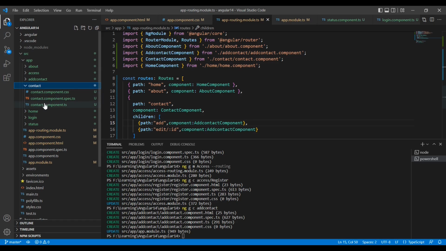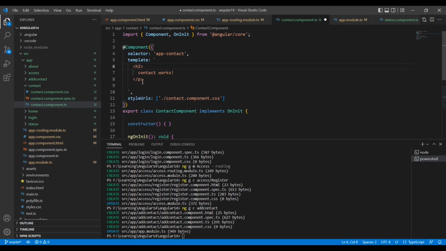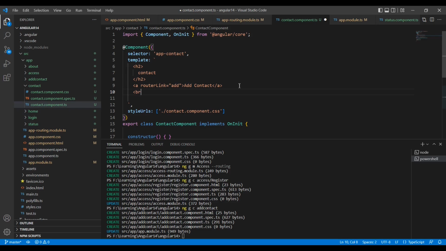Let me go to the contact component. In the template, we are maintaining everything from our TS file itself. Here, first I am going to change the tag to h2, contact. Then I am going to provide the first link as add contact, so the router link should be add. The second one is edit contact. Here the path value should be edit, and I am also going to pass one parameter.